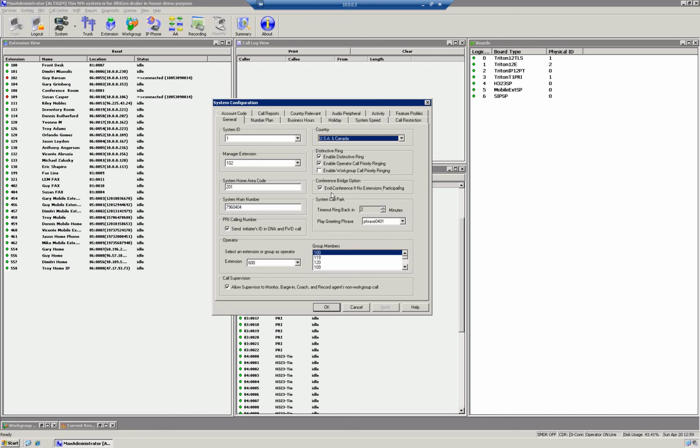Underneath here, we have what's called the conference bridge option. When we have this enabled, we have it set to end the conference if no extensions are participating. So we normally recommend this to be in place. And essentially what it means is that if I have no one on the inside, no one that is an extension on the phone system, participating in any of the conference calls that are initiated by the phone system, then the conference must end.